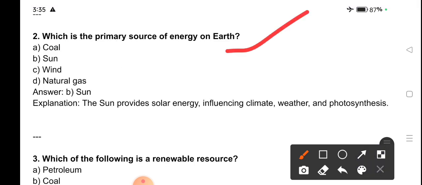Which is the primary source of energy on earth? Coal, sun, wind, natural gas. Sun is the primary source of energy on earth. The sun provides solar energy, influencing climate, weather and photosynthesis.